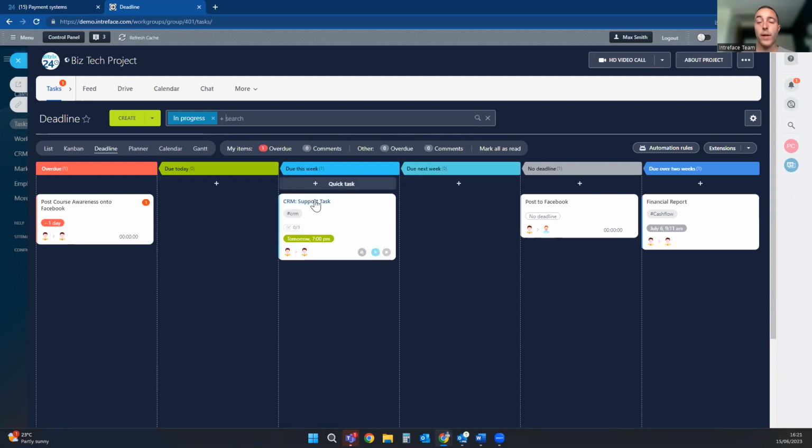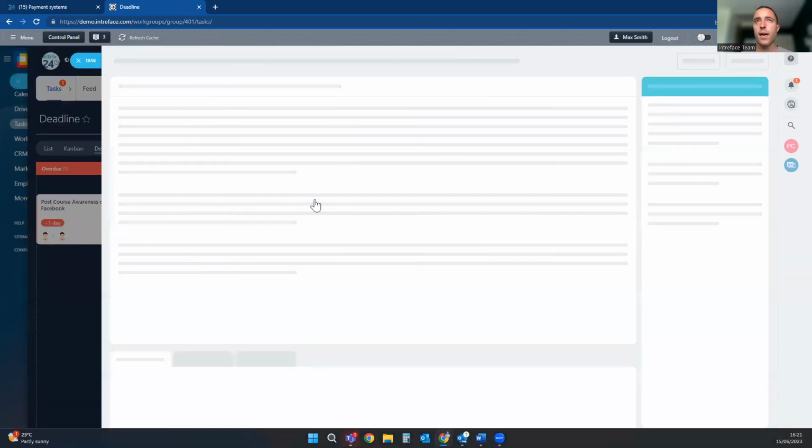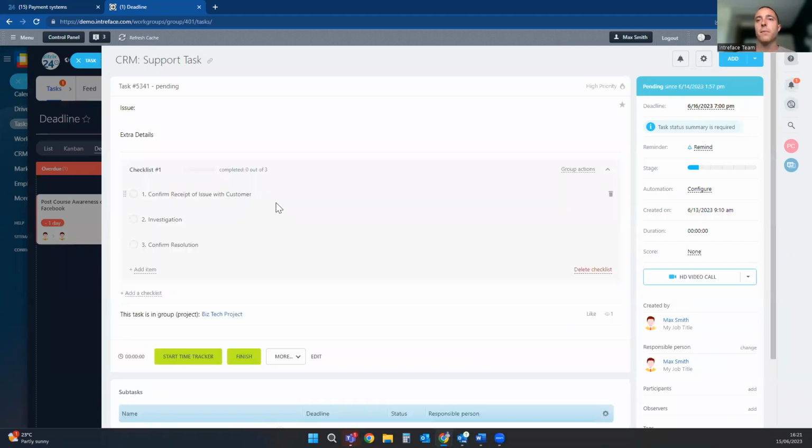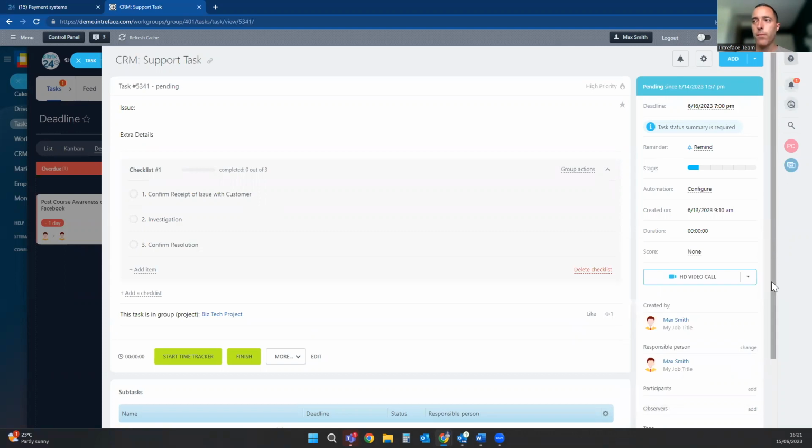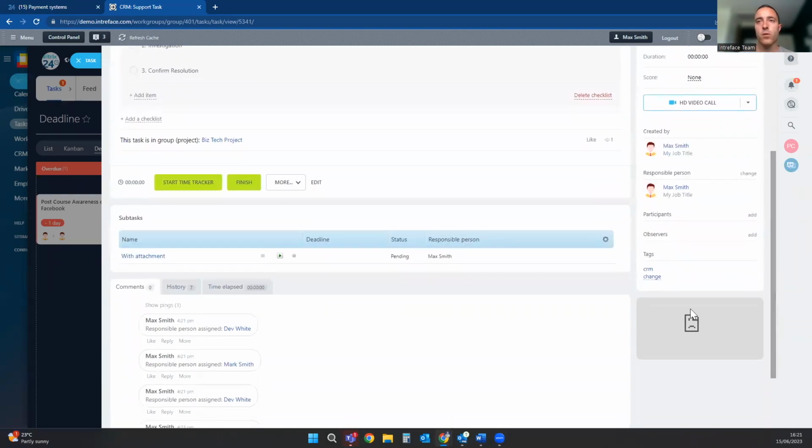And now what we can do, as we're working on those tasks, is we can record time on the task. And that's really important, because you need to be able to evaluate how much time has been spent on tasks across your different projects. So what we can do is we can record that time in the system. So you can click on the time tracker here, and that will now record the time that you're spending on those tasks.